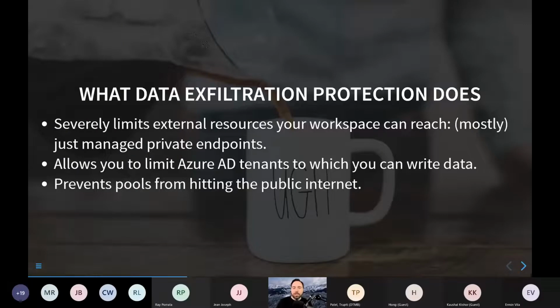It is going to limit the way that external resources can access your pools and how your pools can access external resources. As an example, Spark pools quite often are going to hit the public internet because I have Python and I'm installing packages through pip or through Conda.